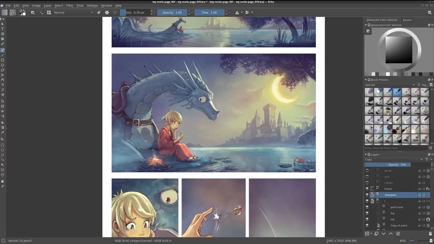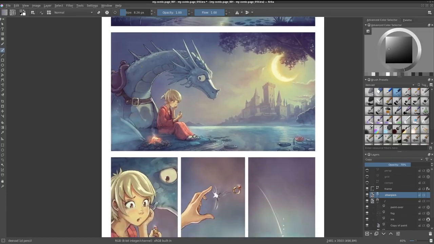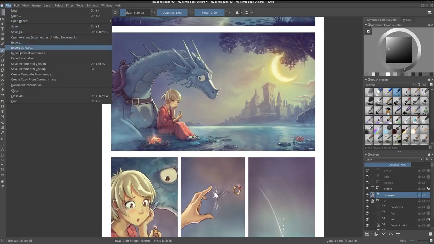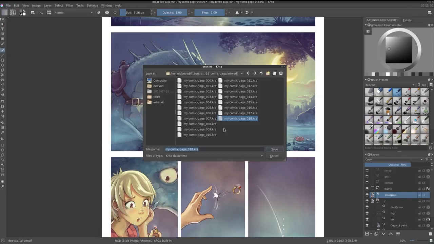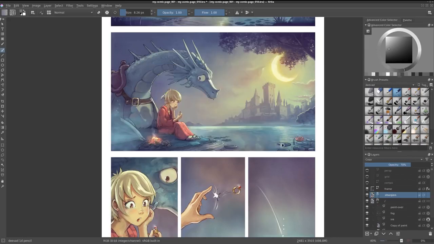And now when you have your result, you can do the last saving. So I will call it 19 and underscore final to know that this is the final version.